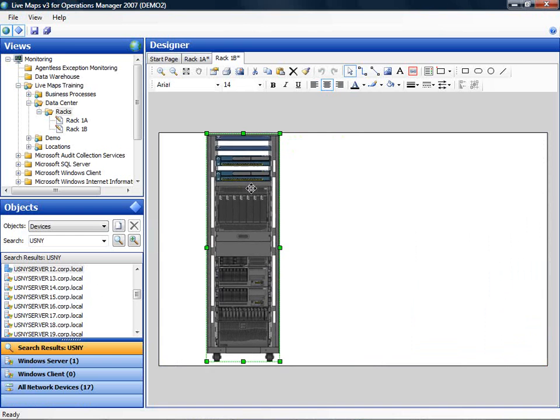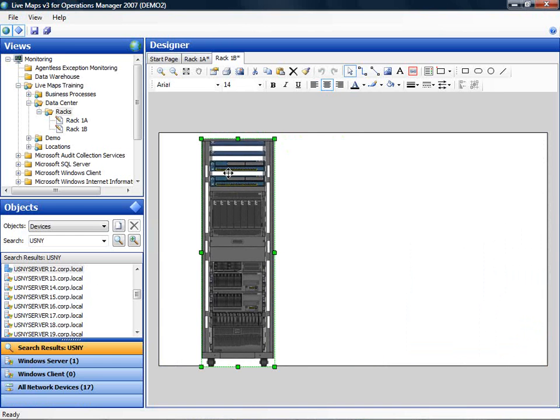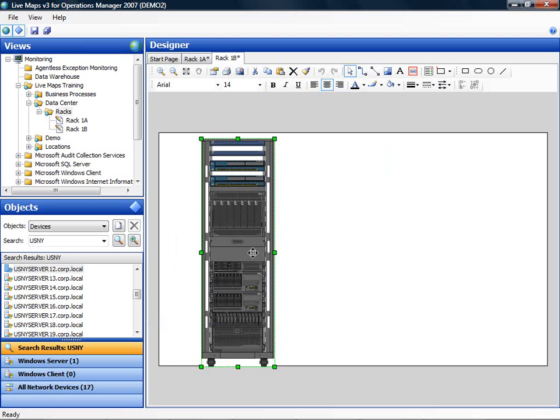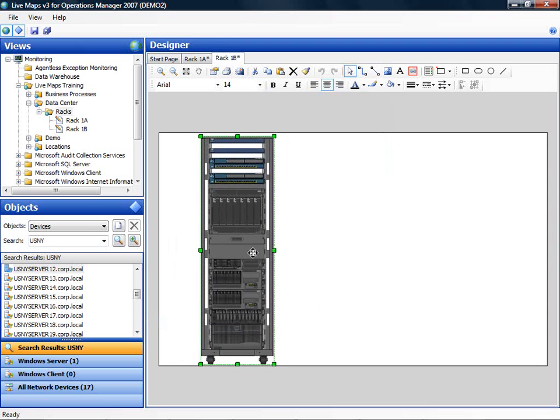By default, the drawing view has snap to grid enabled. If you want to disable it, you have to go to the page setup, and then you have more control over the image placement. As you can see, this rack has a blade chassis, which is kind of difficult to map with the Operations Manager objects.